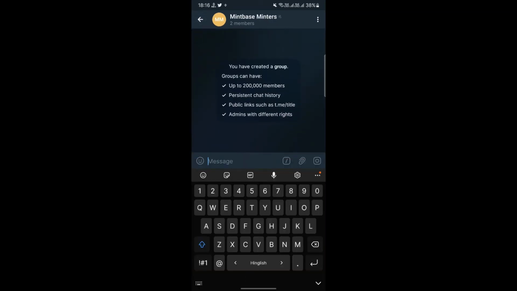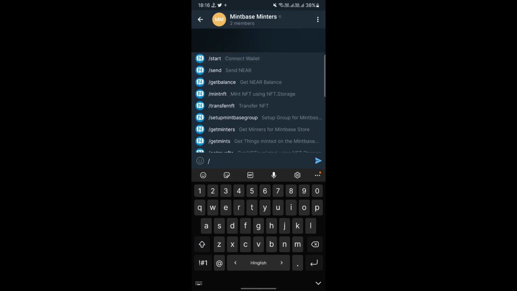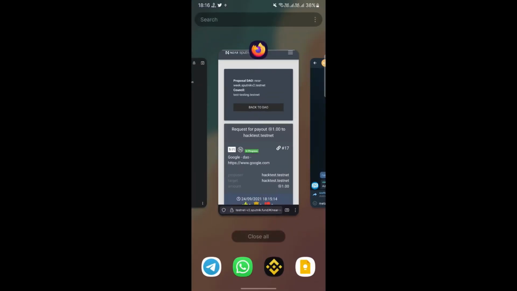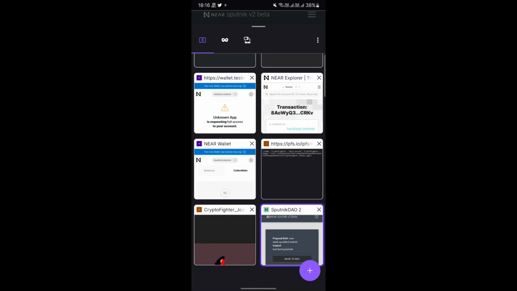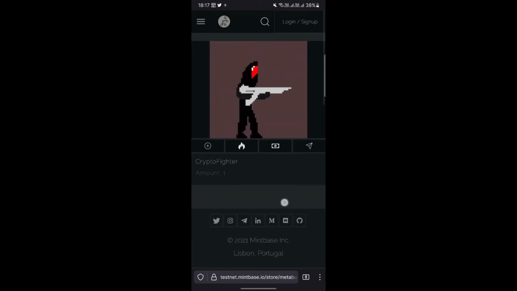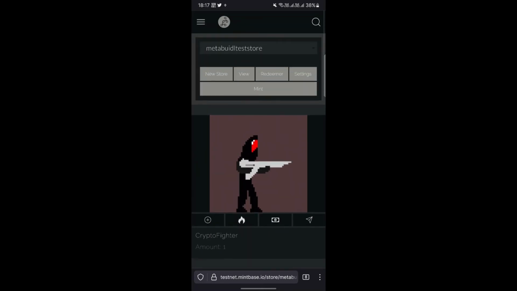Okay, what I'm gonna do now is try setting up a Mintbase group. Before setting up the Mintbase group, let's go to the Mintbase Store and see which store I am going to set up the group for. As you can see, this is the store address, and this is one of the items that have been minted on the store.